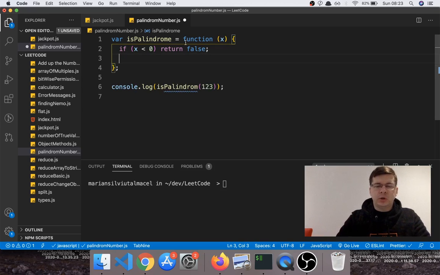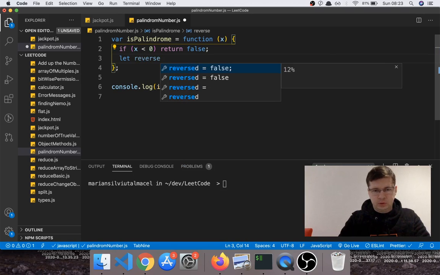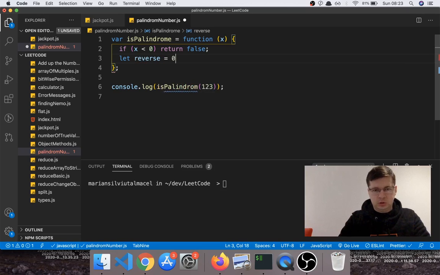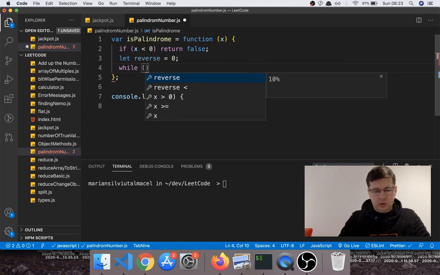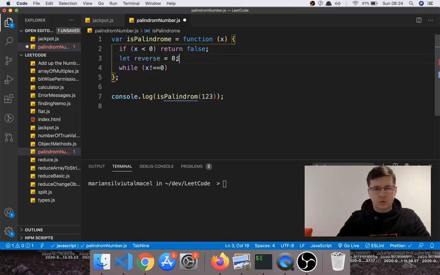And then what we want to do if this is not happening, we want to make the reverse of x and check it against x. So we will start the reverse from 0: let reverse equals 0, and then we will say while x is different than 0, well, different is like this. And if you don't know how to use the while loop in JavaScript, I have a video about it, so I will link it here.